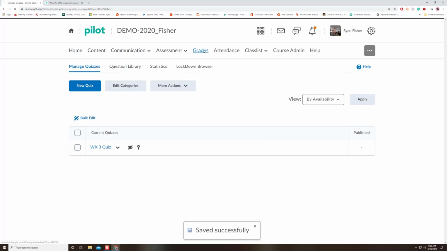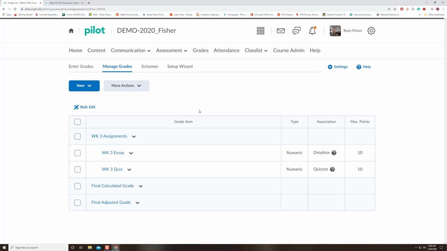If we go back to our grades, you can see in our association box that these topics are now associated, our essay is associated with our Dropbox, and our quiz is associated with a quiz. So once they complete that Dropbox assignment we created, the grade will automatically tie to this grade. Once they complete that quiz that we created, it'll automatically tie to this quiz.